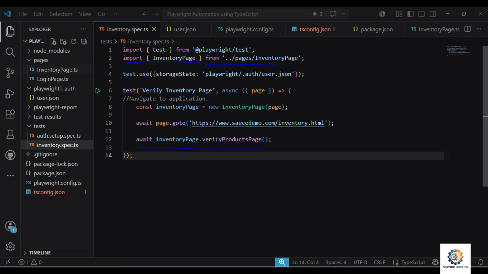Instead of writing assertions directly inside the test, we simply call a business method. The test file doesn't know; everything is hidden.